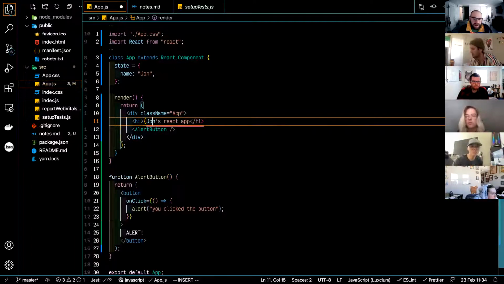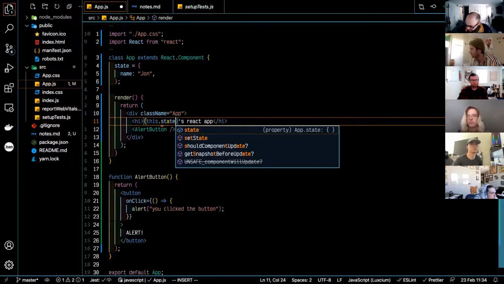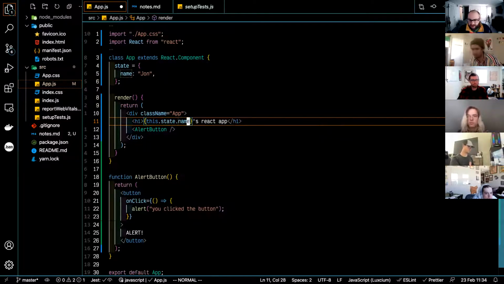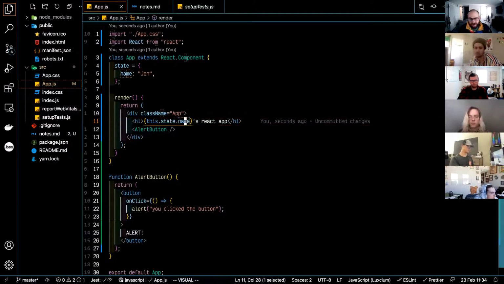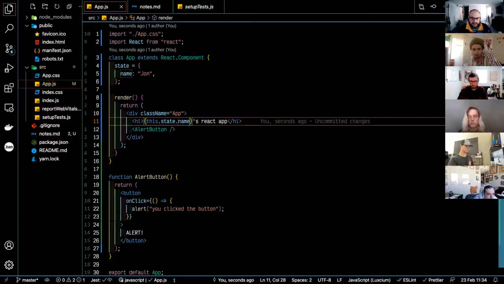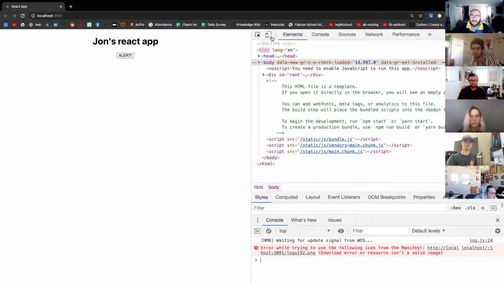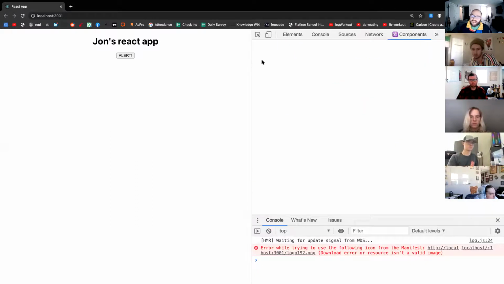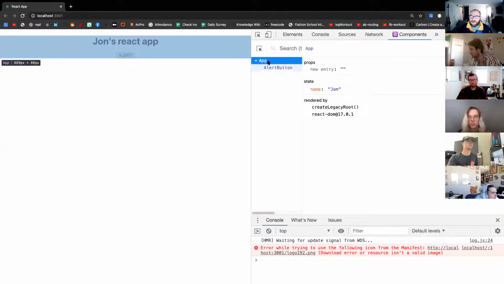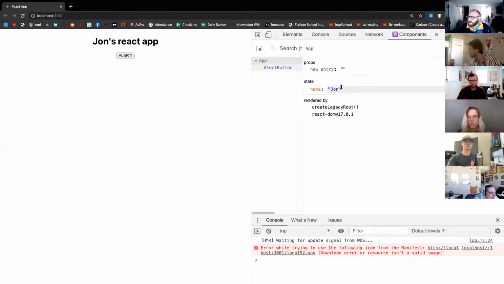And now, inside of here, I can escape, and I should be able to reference this.state.name. Let's talk about this little chunk right here first. Well, let me first show you that it actually works and that I'm not dumb. Hey, look, it says John's React app now. And by the way, you can actually go in and play with the state without having to write any code, just to prove that this works. So if I go into my app, I have a state of a name of John. I can currently change this to cat. Bam, I just changed the state of there.